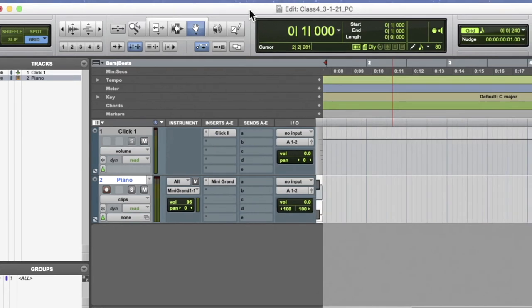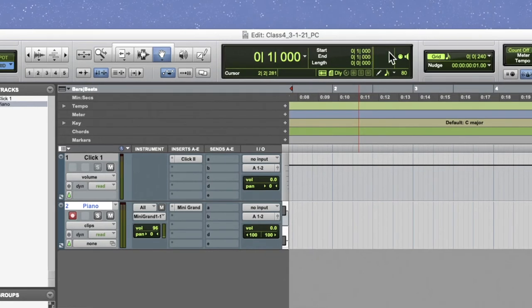Now, look up here when I play. Let me get the cursor out of the way. See that? It says C. So I'm playing a C major chord. Now if I play this, C major seventh. If I play this, F minor 6-9. If I play this, D7 sharp 9. It's pretty good, you know? B augmented 7th with a sharp 9th.